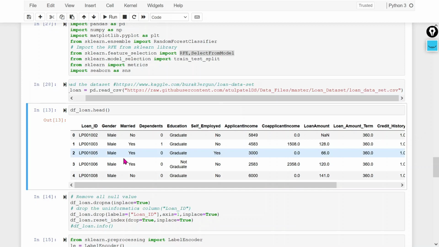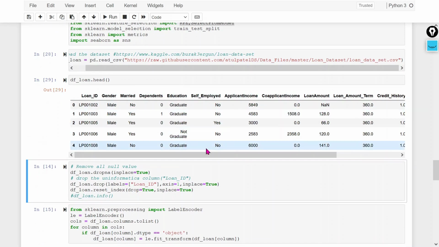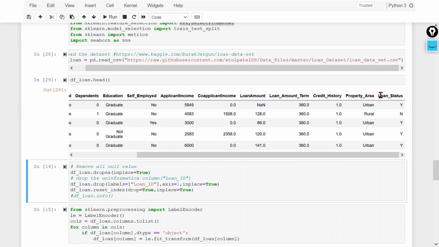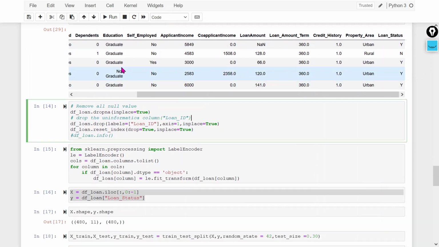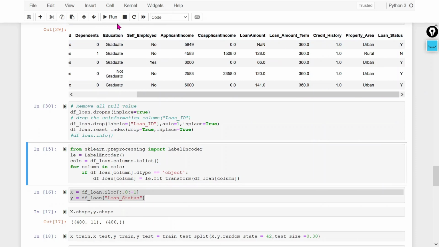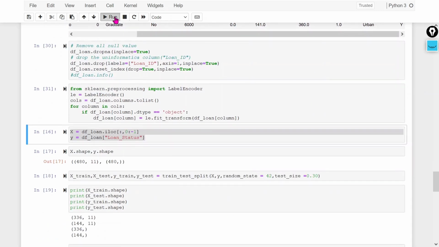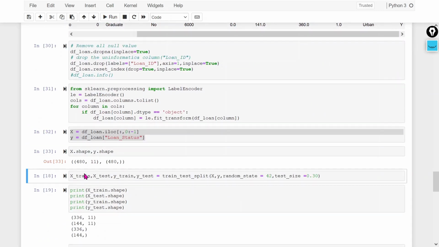Now I am going to use the loan data set. This is a classification problem. We have to predict the loan status. What is the status of the loan? Is it passed or not? Now I am going to drop all the null values. Then I am doing the encoding. Then I am creating the x and y. This is the shape of the x and y.